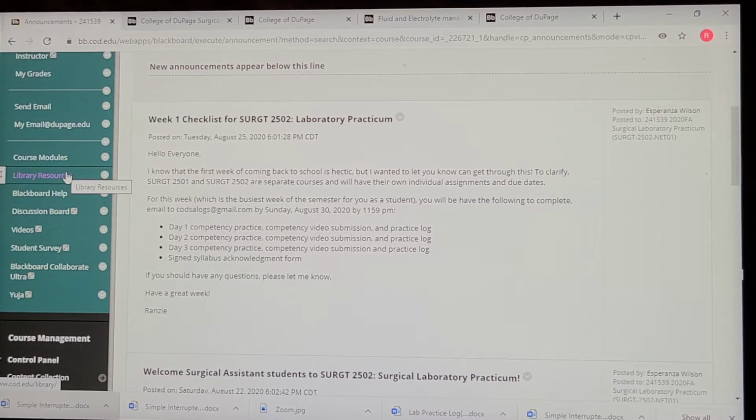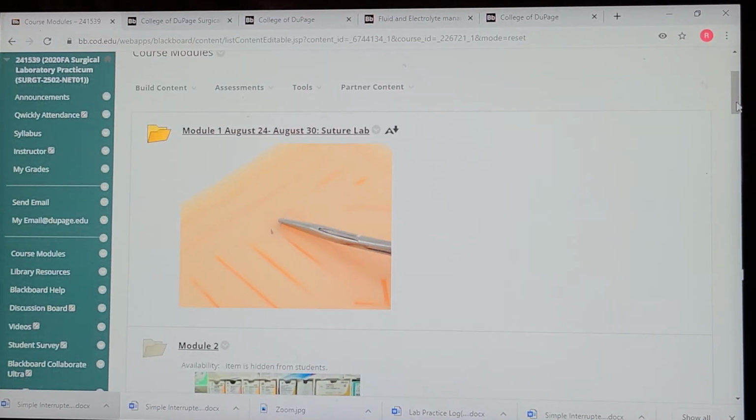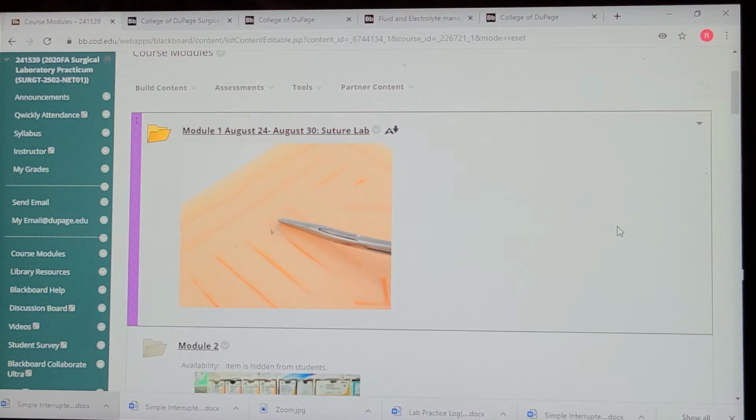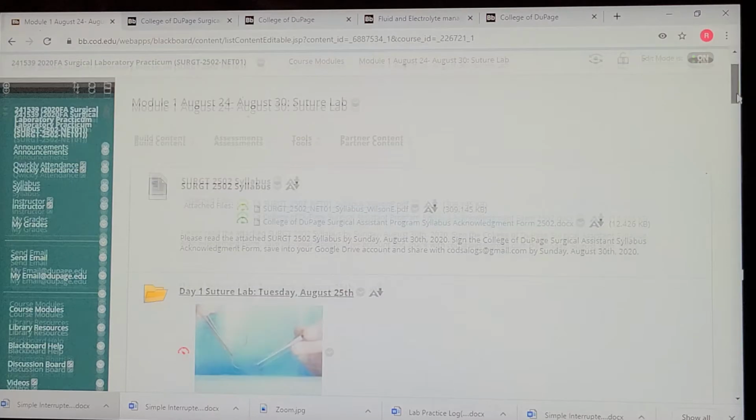The most important tab that you'll see here on the left that's highlighted in purple is the course modules. So when you click onto the course modules, this will take you to each module. Each module equals 1 week that starts on Monday and ends on Sunday. And when you click onto module 1, it will take you to what you need to do for that week.